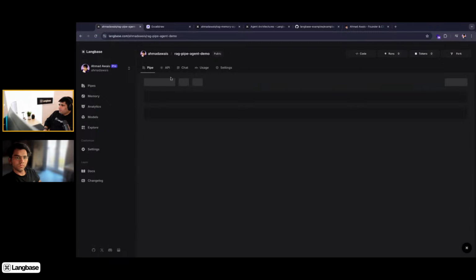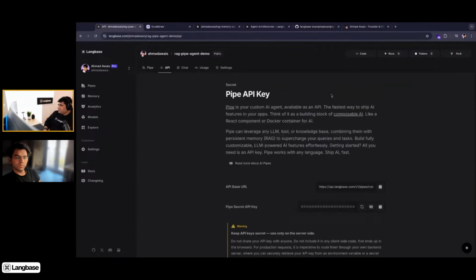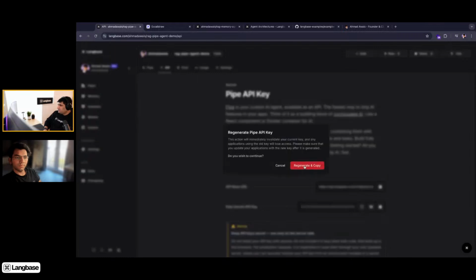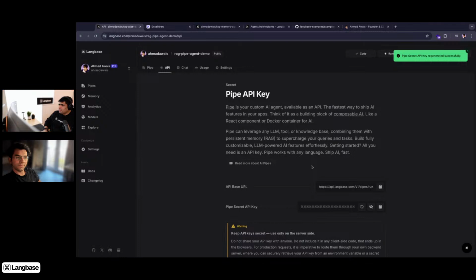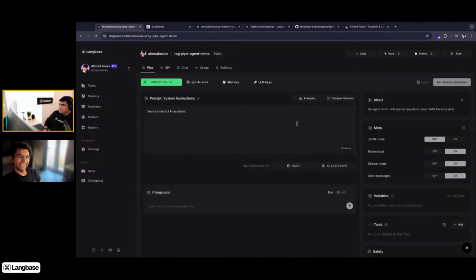I'm probably going to quickly go ahead and regenerate the key. So here's the regenerated key, regenerate and copy. There you go. So that key that you just saw is now gone, right? So yeah, this agent was created, right? And you can configure all of this in your docs.